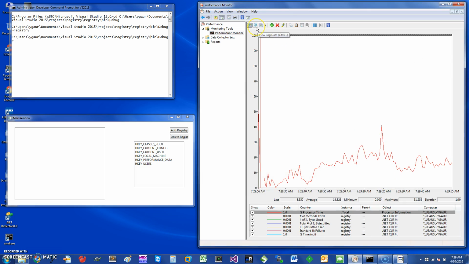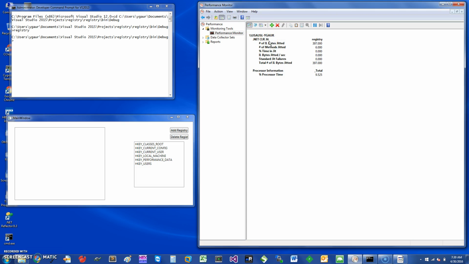And I'm going to change the view so I can see the reports, and it's a little bit easier to see. So it's telling me about this program registry, that the number of intermediate language bytes JITed is this much, because typically what happens is, on demand, the compiler would create into native bytes the intermediate languages that are generated when you compile your program. So it's already done 397 at this point.